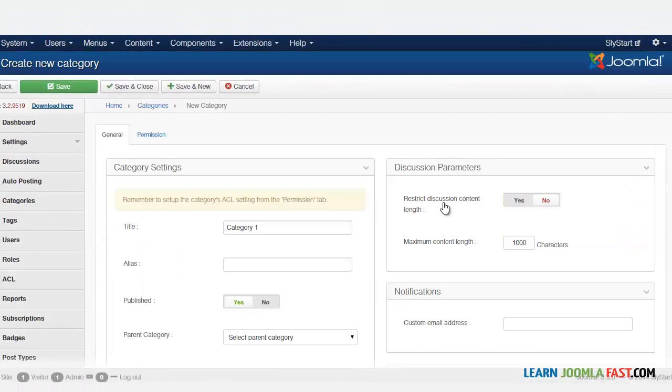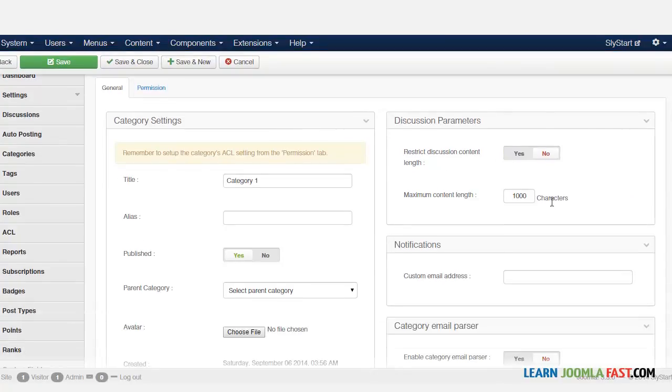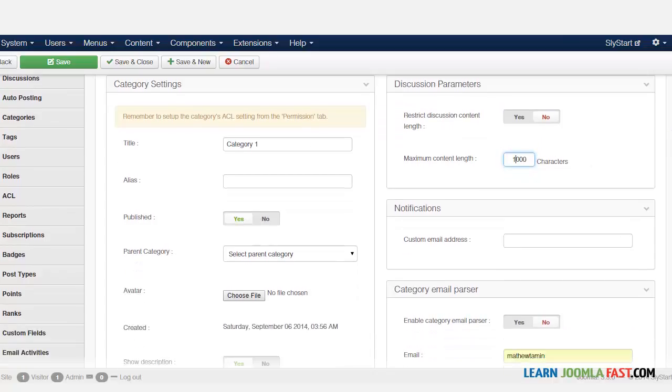And then here you can restrict the discussion content length. There are times when you may want to limit the number of characters that people put in. I'm sure there are times when you've gone to certain websites to fill out a form and you have a certain number of characters, just like Twitter has 140, that you can't go over. You can set that here, or you can just leave it at no. When you set it to yes, users are only going to be able to put in up to 1,000 characters max. They can't put anything more than that. But if you set it to no, then of course, they can send you something a little bit more extensive.